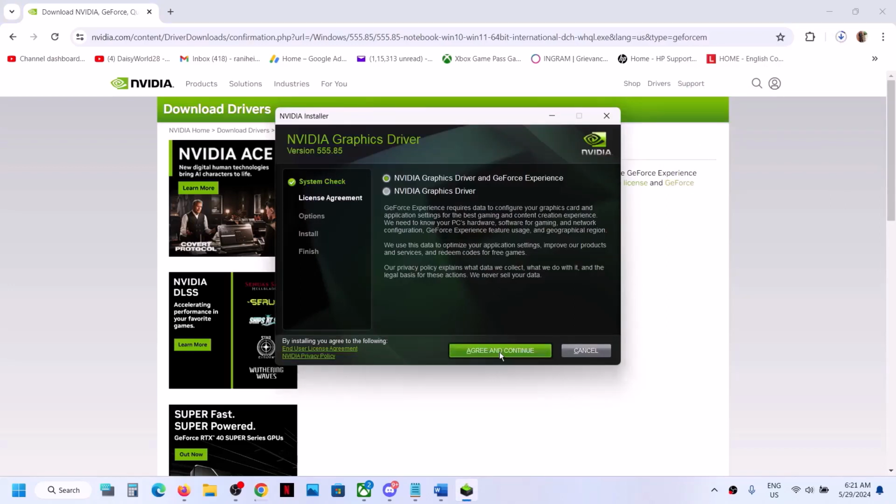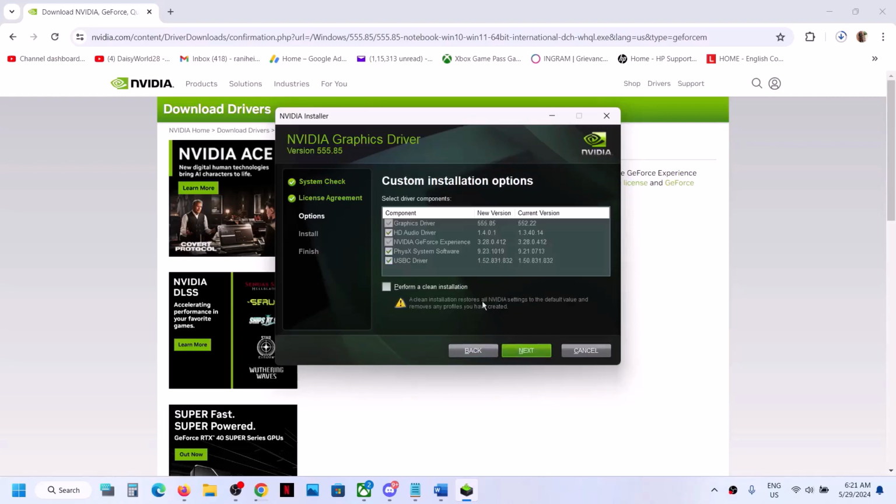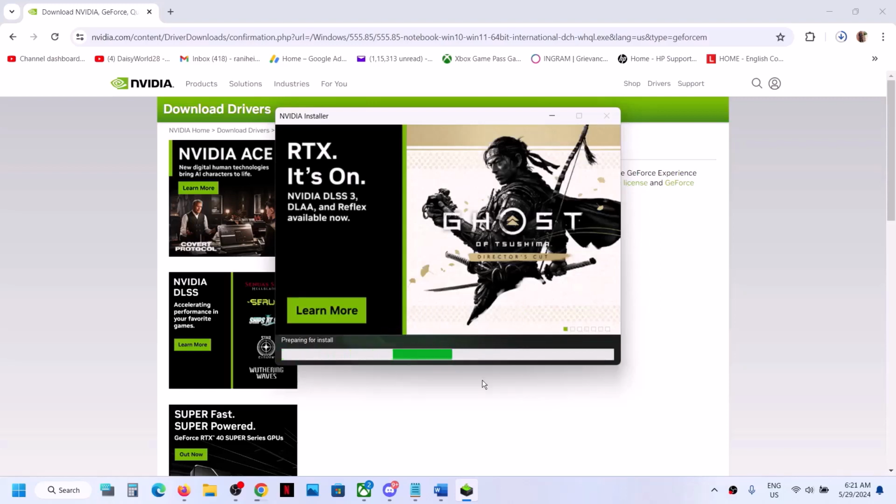Click on agree and continue and then put a check on custom and then click on next and then put a check on the box which says perform a clean installation. So make sure that you put a check over here and then click on next and let the installation complete. Once the installation is complete, restart your computer and then launch the game.